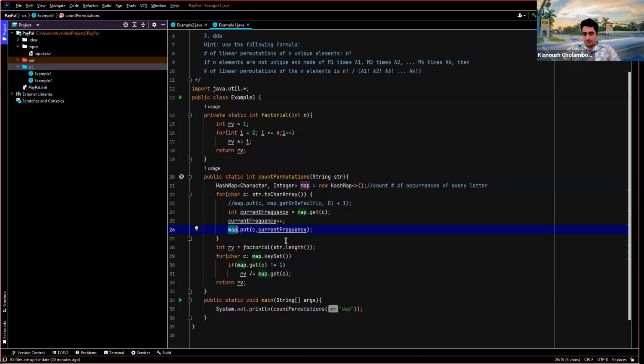Basically, this will do the job with one issue. The issue here is if the character is visited for the very first time, this method map.get throws an exception, because if the get receives a character that doesn't exist in the map, it's going to throw an exception saying this character doesn't exist in the key set of this map.